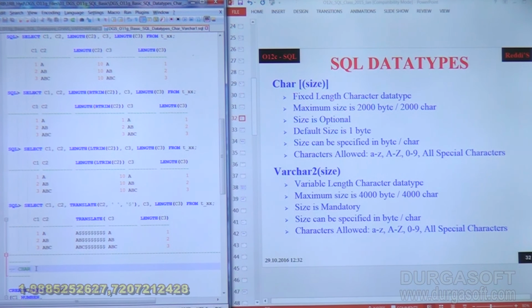Next, in both cases the characters allowed are the same. There is no difference. Both will allow all printable characters. In CHAR, the size is optional.